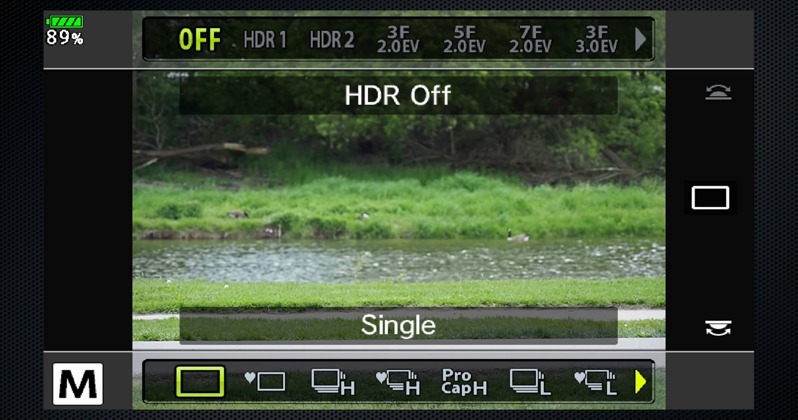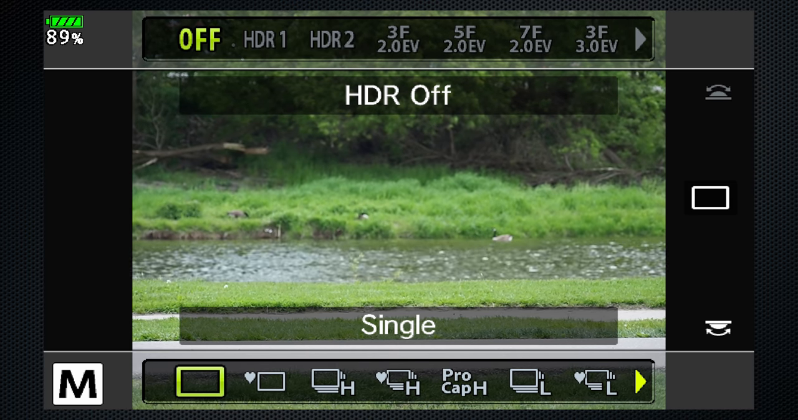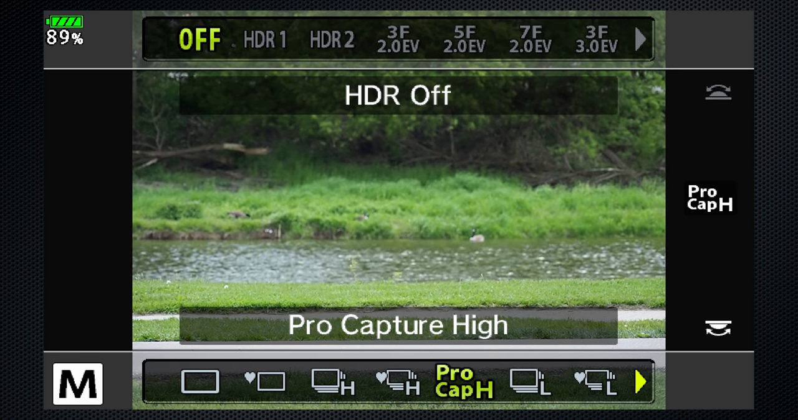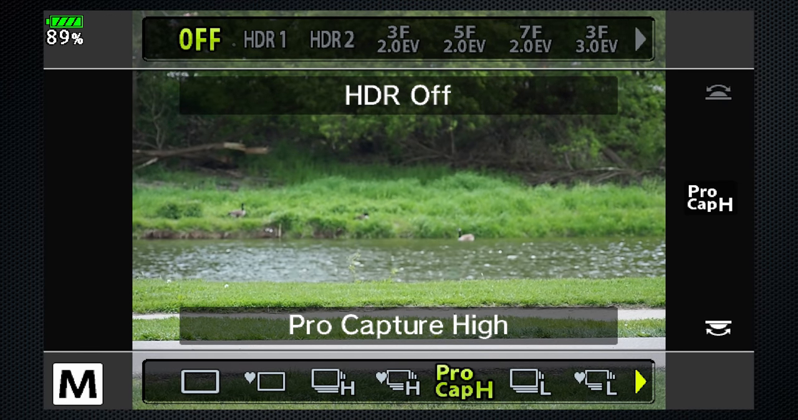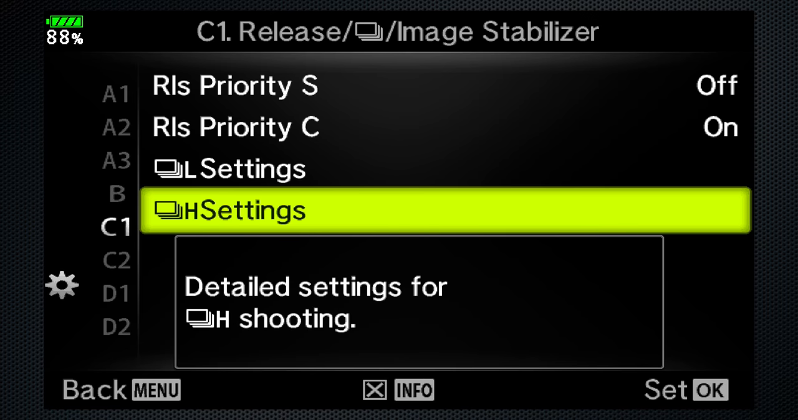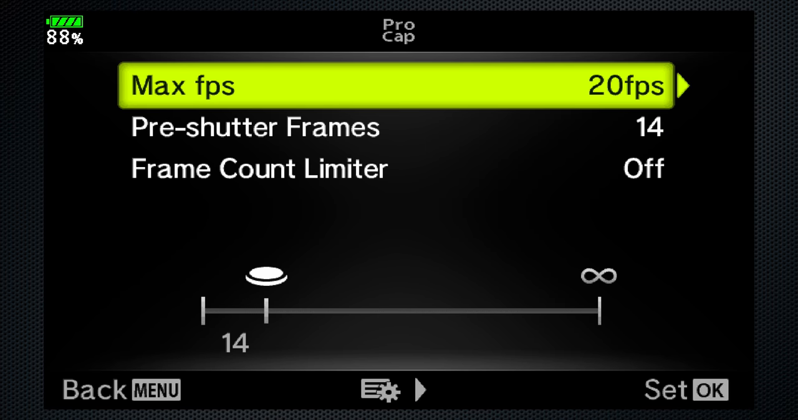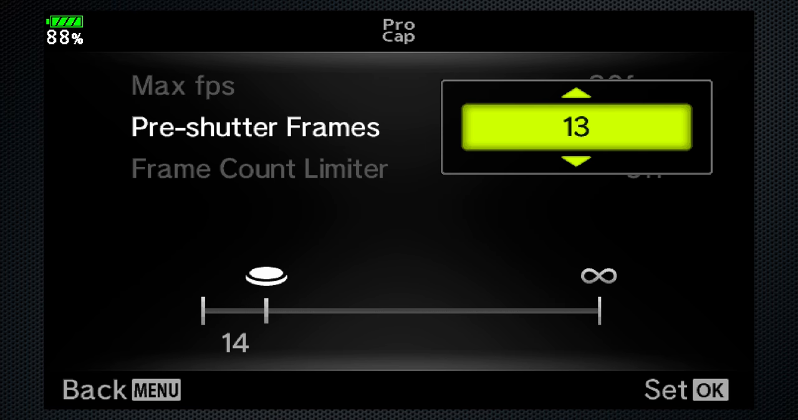Number 2, Pro Capture mode. From the Drive HDR menu, select Pro Capture High, which saves up to 14 images before the shutter is pressed. Use the C1 settings page to adjust the frame rate from 15 to 60 frames per second, set the pre-shutter capture up to 14 frames.